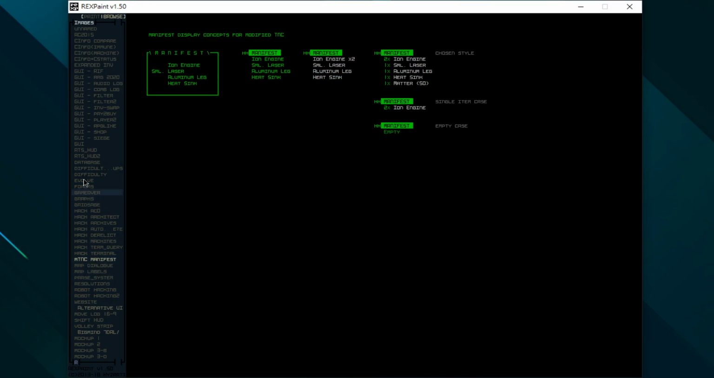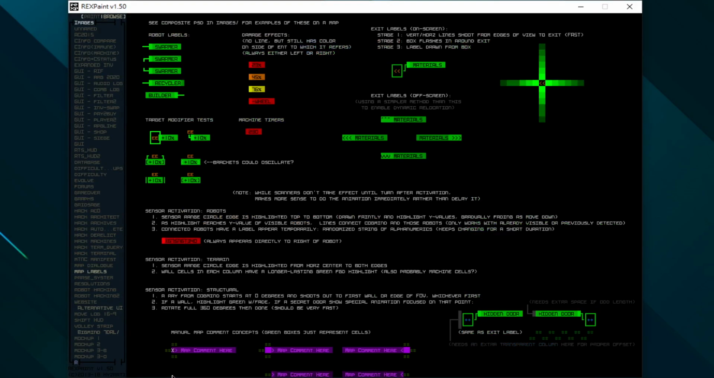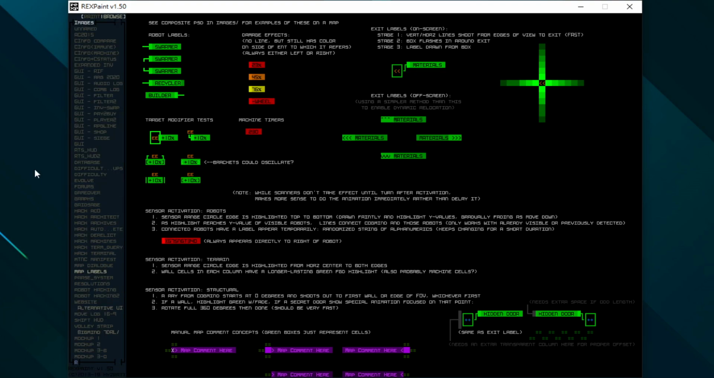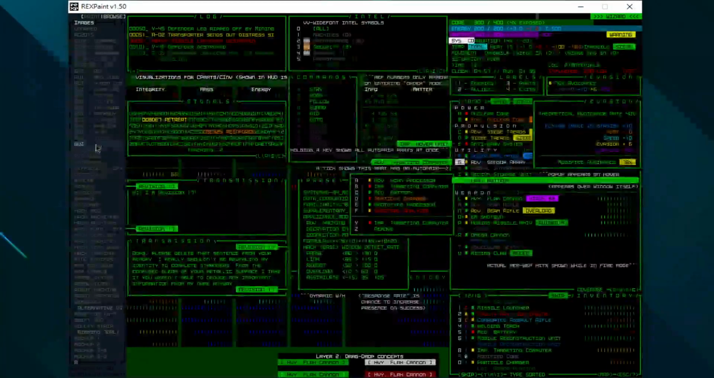MTNC manifest and dialogue labels. This was one of the original ones I did too. Along with GUI, this was one of the first pages I ever wrote for Cogmind UI design, showing how labels would appear for different things, designing what the labels would look like for exit labels, off-screen, on-screen, dynamic labels of various kinds. Obviously, not all of these were used. This was testing some different possibilities. So you can see some of the stuff that never actually ended up in the game here. Okay, so I think we covered pretty much everything about that.